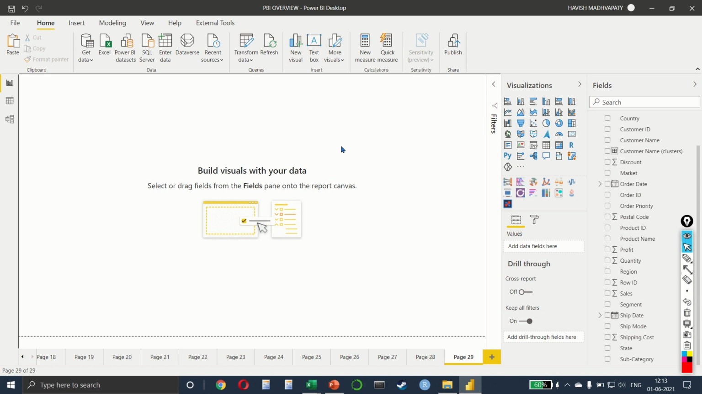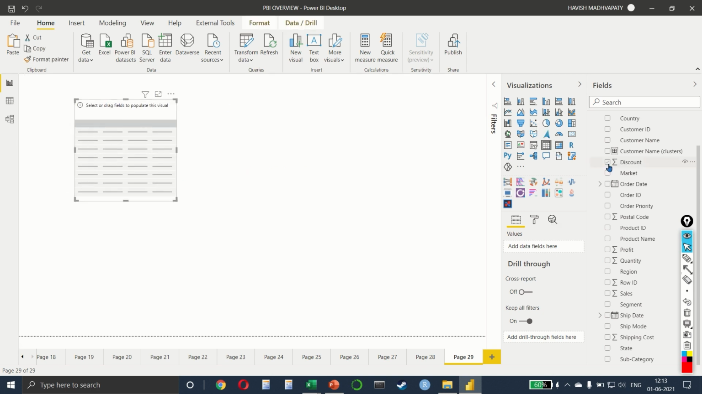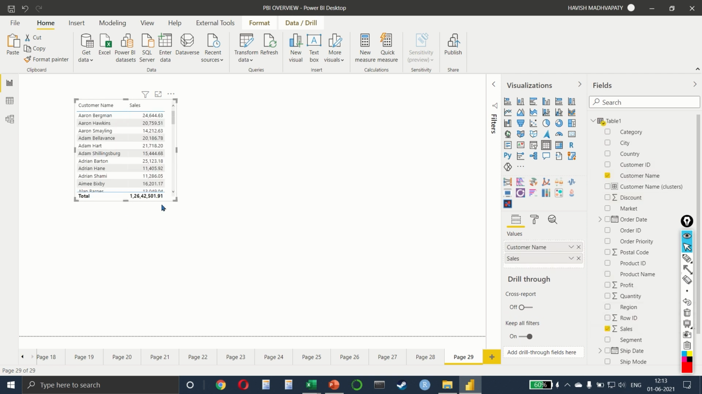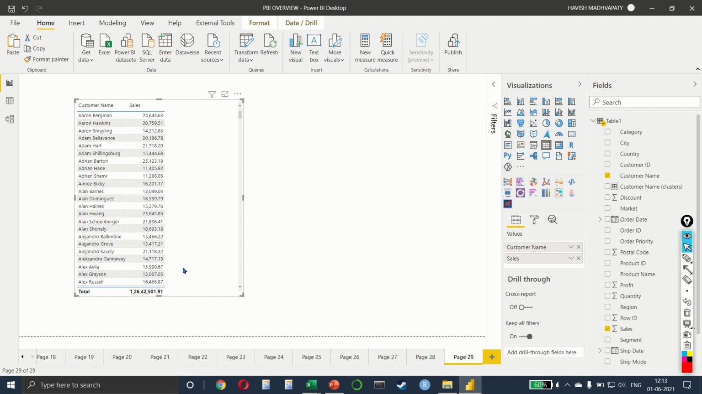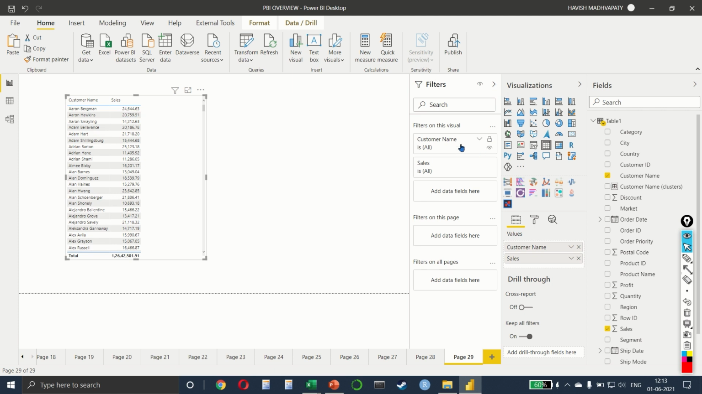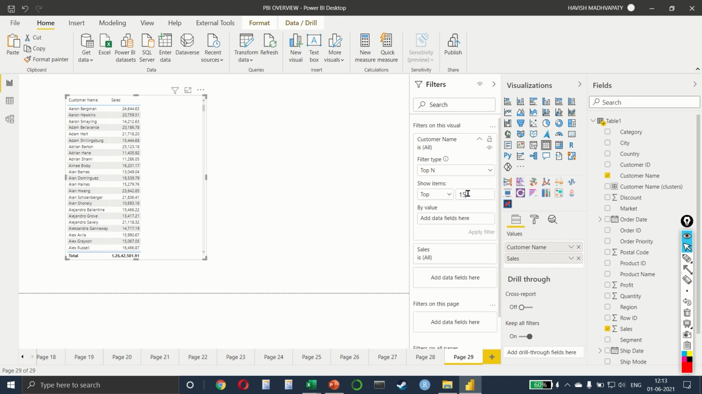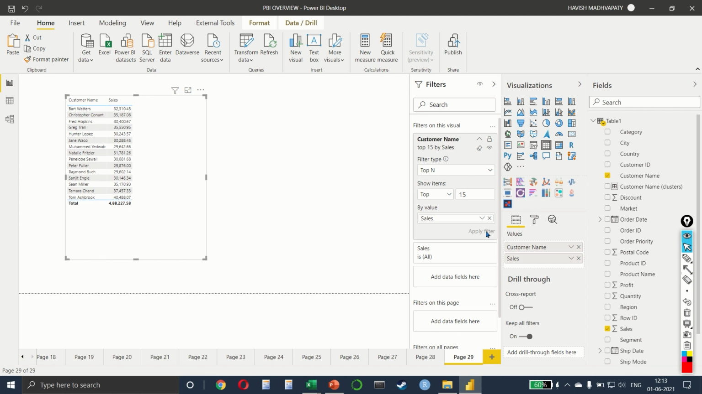Now we want to look at filters. I'm going to make a table, and in the table, we will keep our customer name and the sales value. Now, obviously, it will show you a list of all the customers that you have. If you only want to see the top 15, you can open up the filter pane and then say that in customer name, I will want to select a top N filter. That means only the top 15 as per the sales value, and click on apply filter. This means that only the top 15 will be shown here.